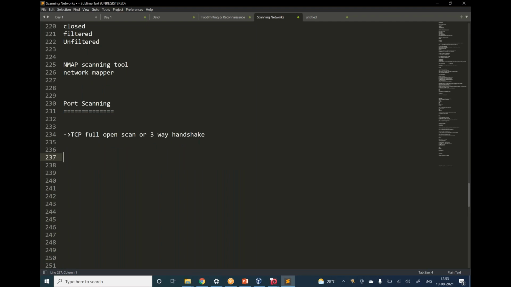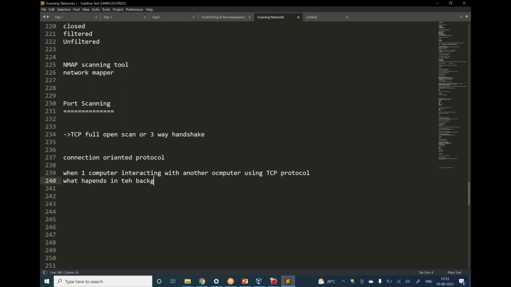See, TCP is nothing but a connection-oriented protocol. So probably I'll show you with a diagram. You will be able to understand how it works when one computer interacts with another computer using the TCP protocol. What happens in the background? I will show you.